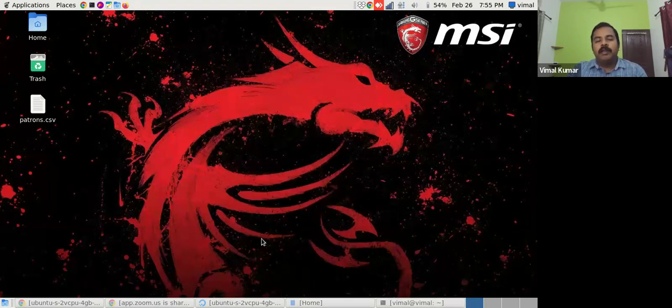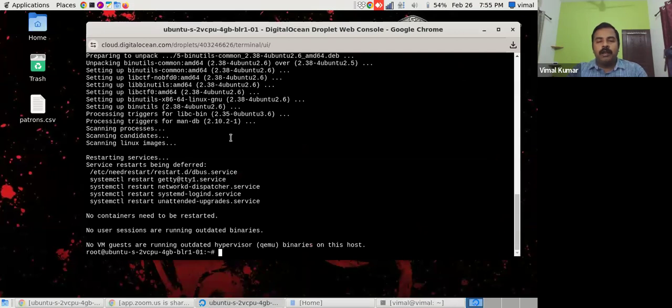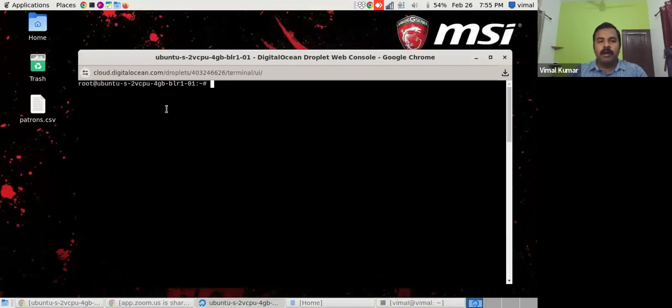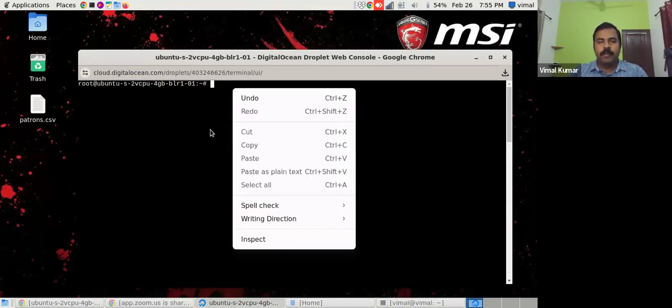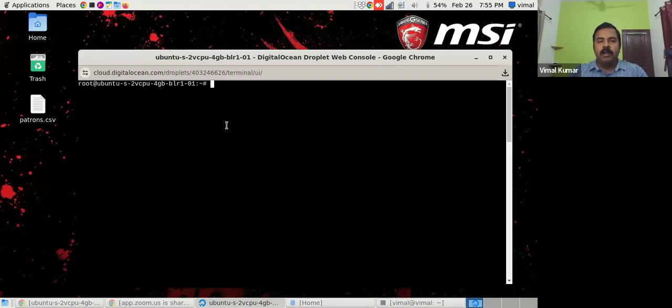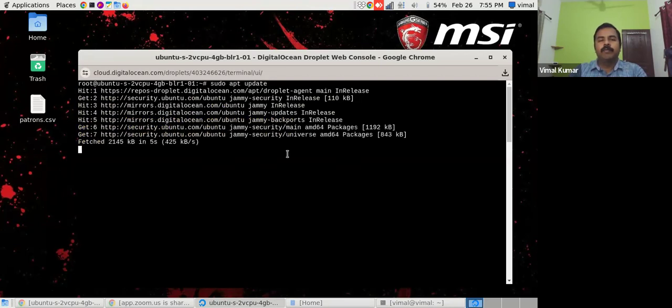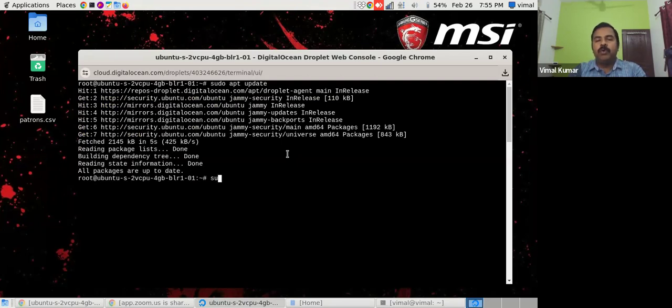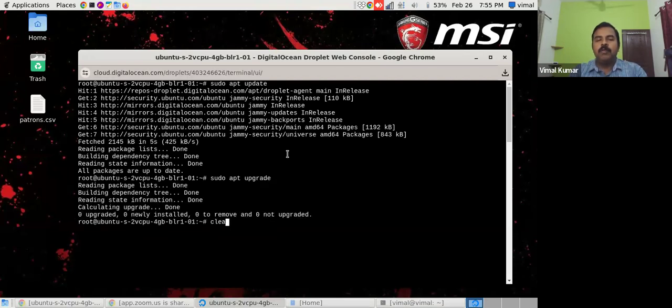Okay. The next is we are going to install Koha in the cloud. The same terminal we open in the cloud. See here, we launched the cloud terminal. Yesterday we applied sudo apt update. The next command was sudo apt upgrade, to make your system up to date.